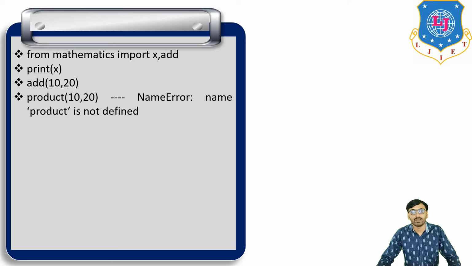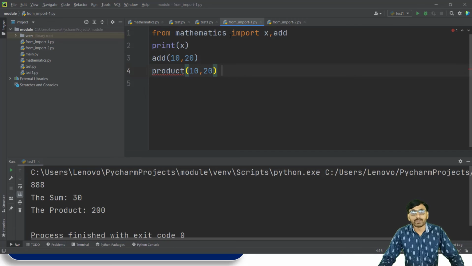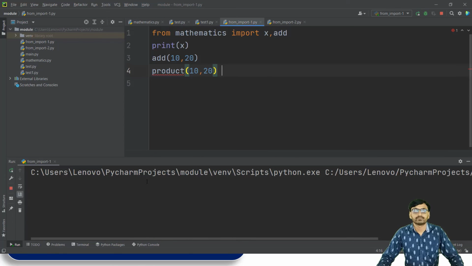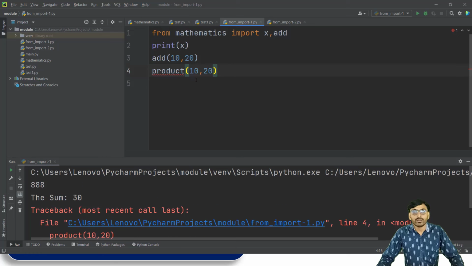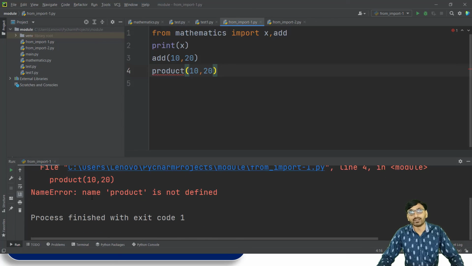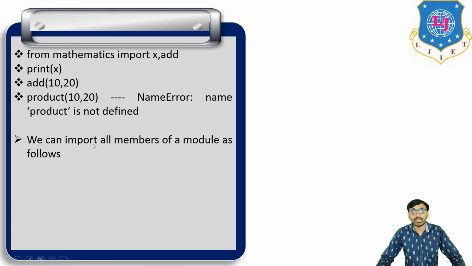Okay. Now this same program we run in PyCharm. So from mathematics import x and add, print x, then add(10, 20) and product(10, 20). So if we run this program, then the output is, for the first one 888, for the second one the sum 30, and for the third one NameError because product is not imported.